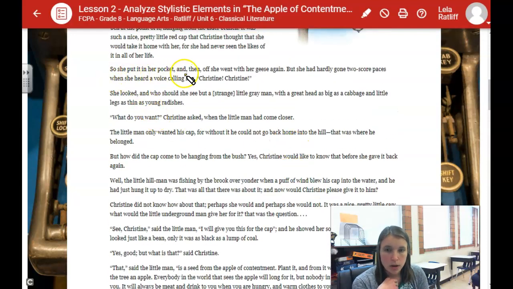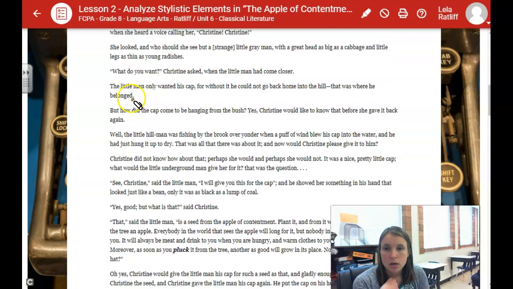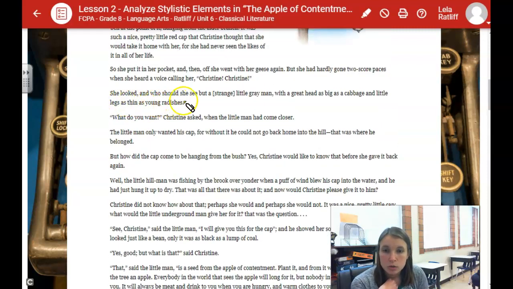So she put it in her pocket, and then off she went with her geese again. But she had hardly gone 2 paces when she heard a voice calling her, "Christine, Christine!" She looked, and who should she see but a strange little gray man, with a great head as big as a cabbage and little legs as thin as young radishes. "What do you want?" Christine asked when the little man had come closer. The little man only wanted his cap, for without it he could not go back home into the hill. That was where he belonged.